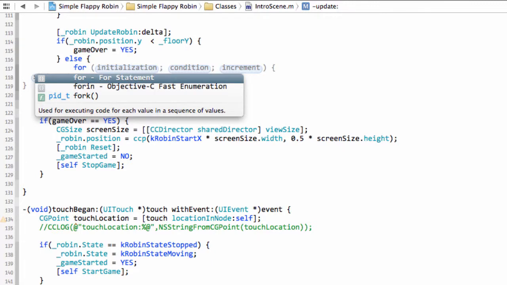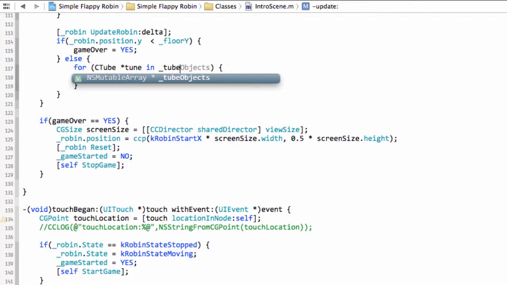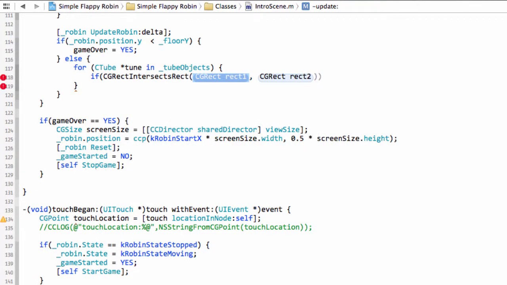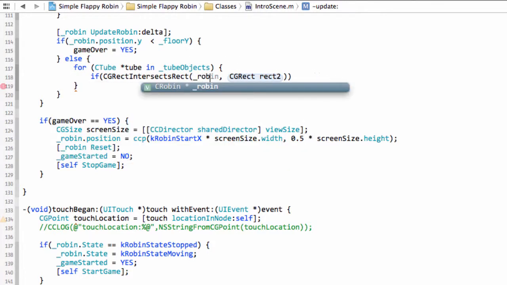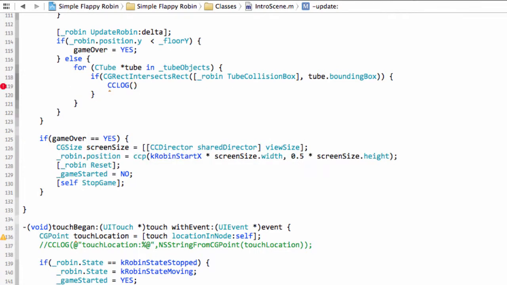So what we'll do is we'll say for, and I'll use the for in, and then we want to see tube, pointer to tube, and it's in tubeObjects. And now what we can say is, if CGRectIntersectsRect, and we want rect1. Oops, I've called that tune, not tube. Just call that tube. So we want the robin, and now what we want to get from the robin is the tube collision box. So if the tube collision box intersects the tube's bounding box, then we know that we have a collision here. So we'll just log to the console that we have a collision.